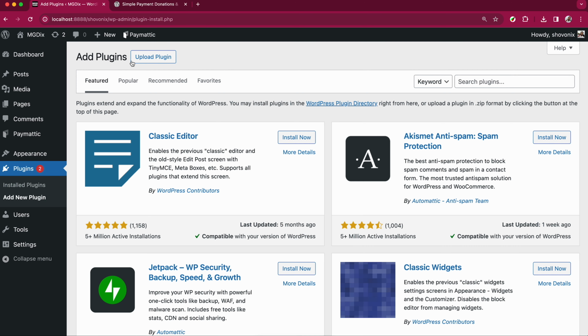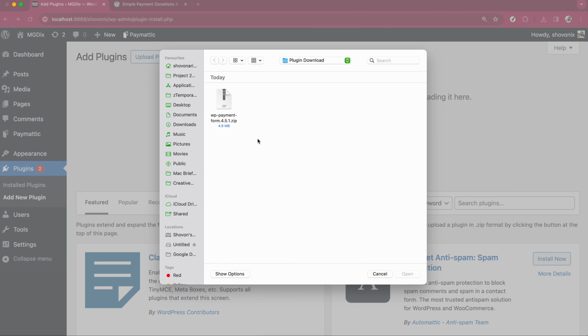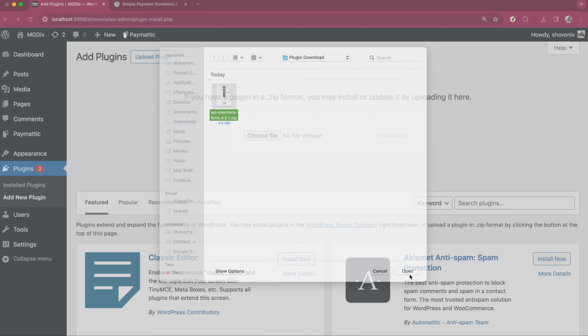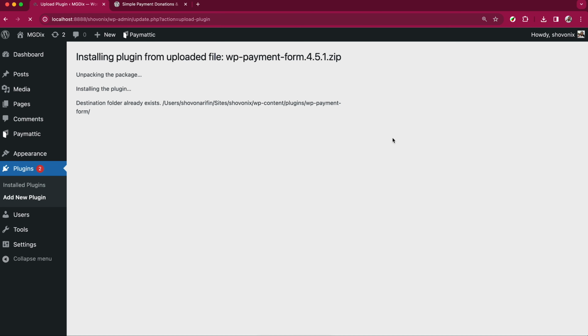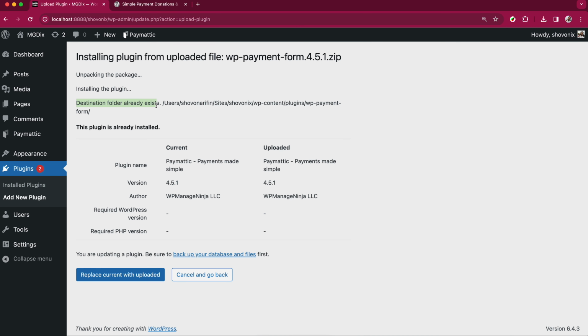Now all you have to do is get back to the plugin section and hit Upload. Now here, choose your file or drag and drop it. The choice is yours. But I'm not obviously gonna do that as I've already installed Paymattic in my WordPress site.